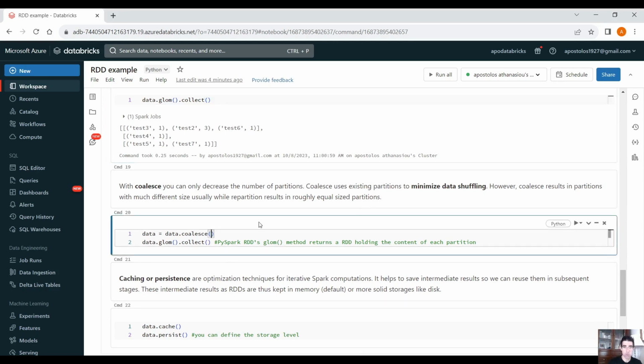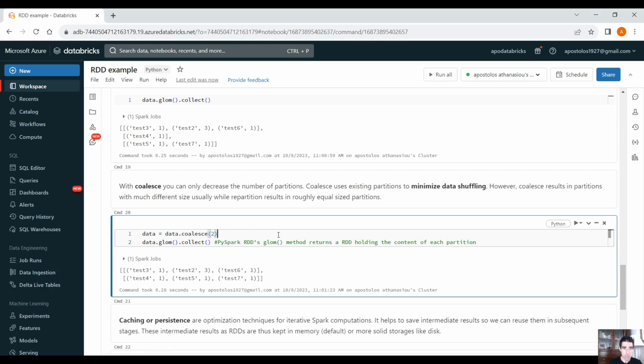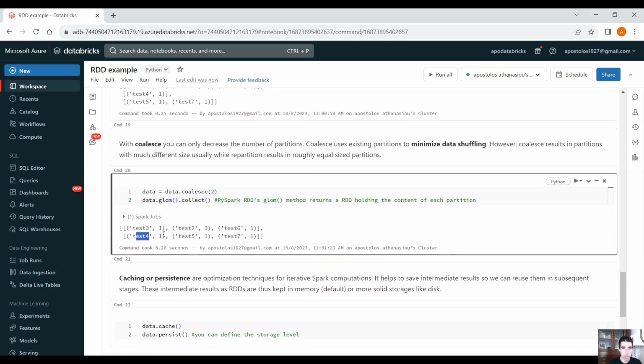Actually, reducing to one partition is not very clever, so let's decrease the number of partitions by 1. So in total we would have only 2 partitions in the end, and let's see what we get. So we have 2 partitions now with test 3, test 2, and test 6 for the first partition, and test 4 and test 5, test 7 for the second partition. The takeaway here is when you want to increase partitions, use the repartition method. When you want to decrease the number of partitions, usually it's better to use coalesce as it's more efficient.